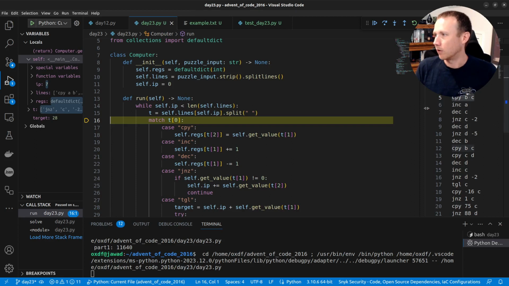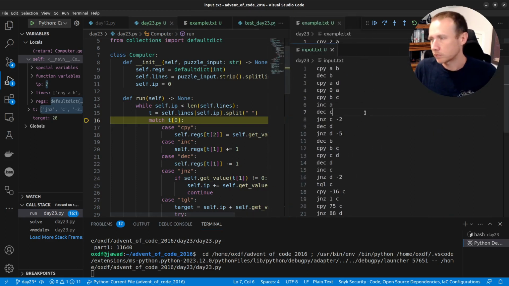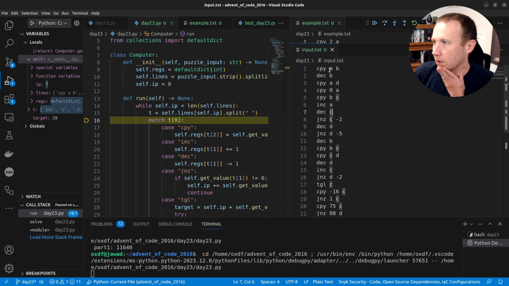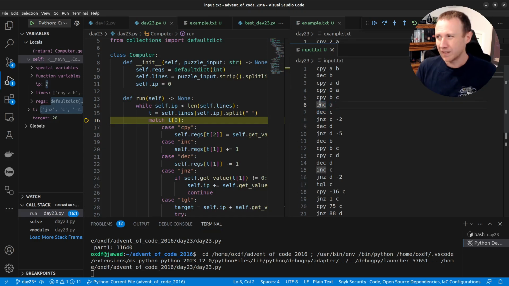Let's take a look at this code and figure out what's going on. So we're going to copy A to B. We're going to decrement B. We're going to copy A to D. We're going to copy 0 into A. We copy B into C. So that's the original A value in C. We're going to add 1 to A and subtract 1 from C. And then if C is non-zero, we're going to go up 2. So basically, this little loop right here, 6, 7, 8, is basically going to say A plus equals C. And then C becomes 0.